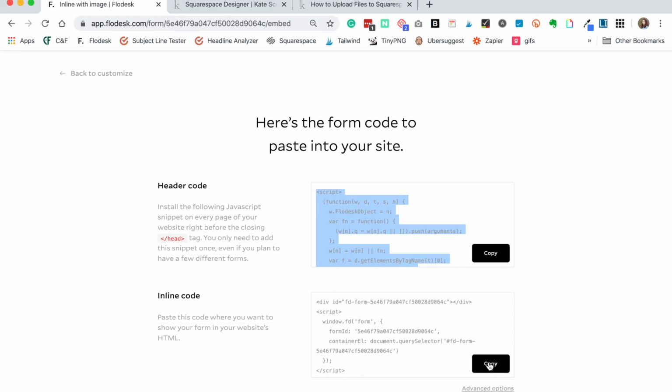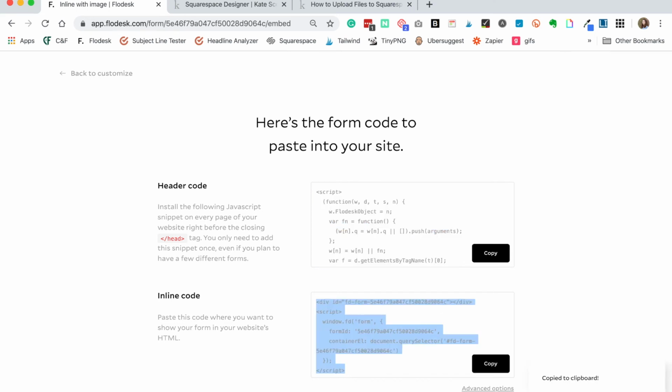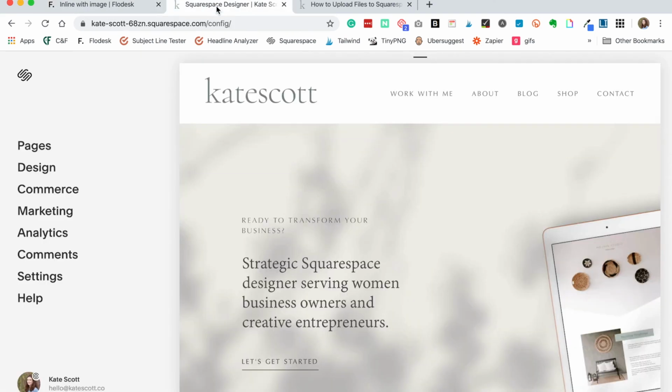Now, if you're embedding a pop-up form on your website, the header code is all you need, and that's all that will show if you selected a pop-up form. For inline forms, you need the inline code, and you need to put that exactly where you want the form to show up on your website.